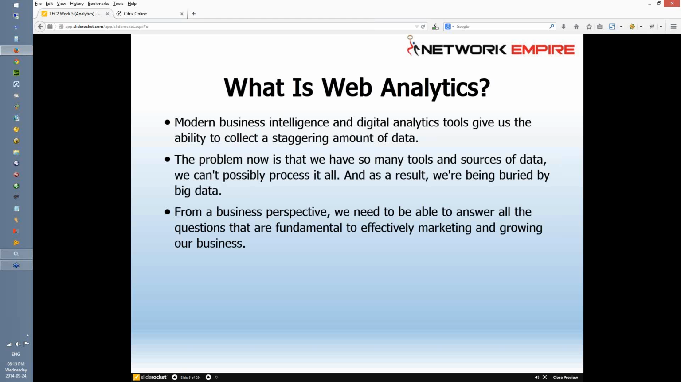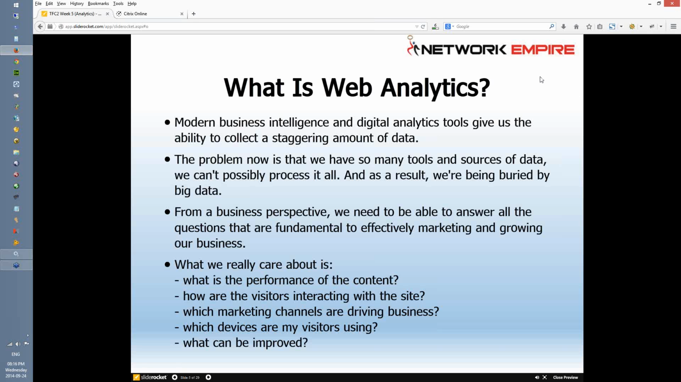From a business perspective, what we need to be able to answer is all the questions that are fundamental to effectively change our marketing and to grow our business. Okay, so what we really care about in analytics is the performance of our content, how visitors are interacting with our site, what marketing channels are working and are driving business, and that's the important one. It must drive business. If you're doing a lot of marketing and you're getting a lot of traffic, but the traffic's not converting, then that should raise a question mark.